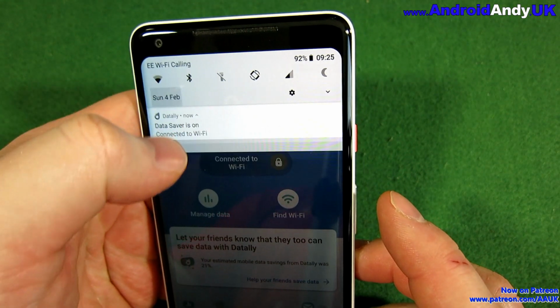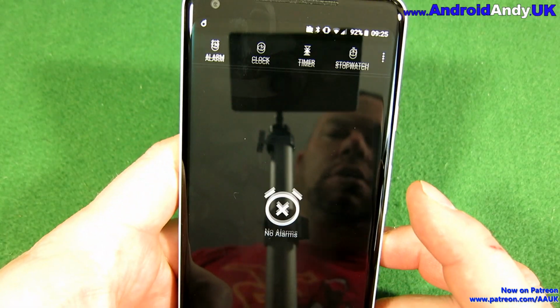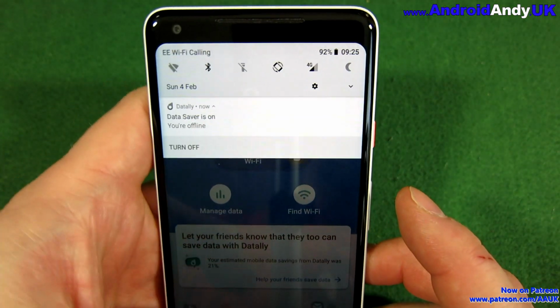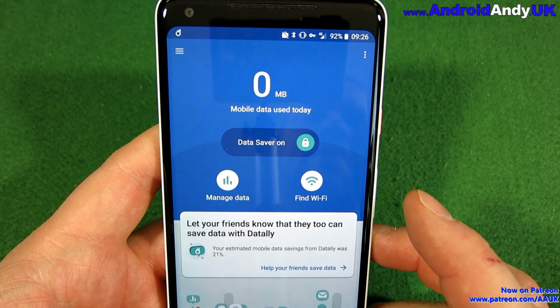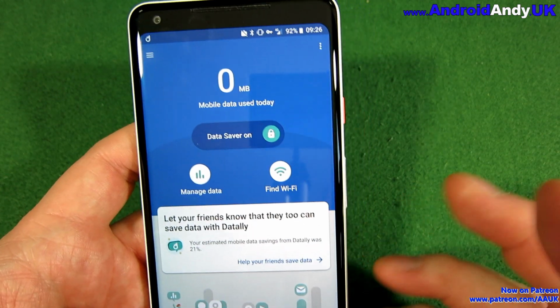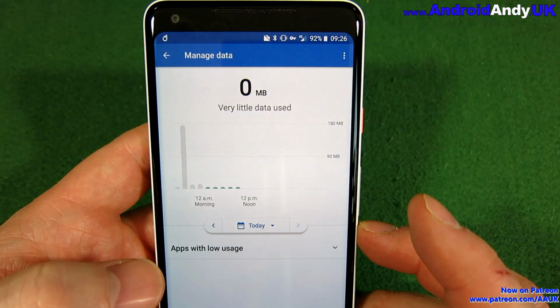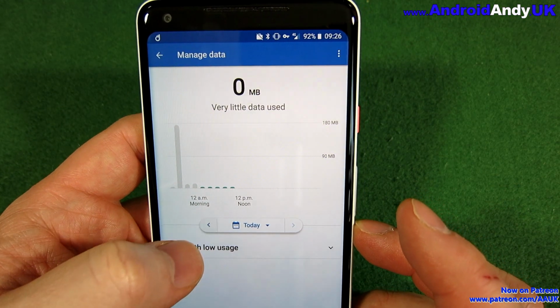I need to turn Wi-Fi off. You see there it says data saver on. And basically it sort of gives us control over what apps can do in the background.